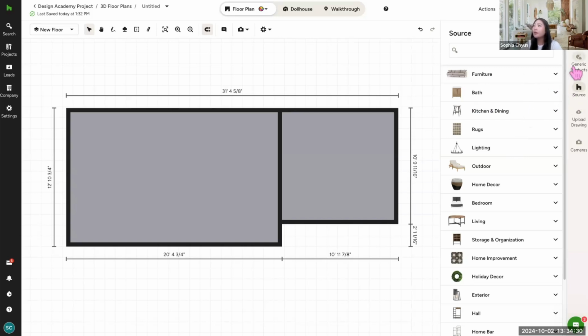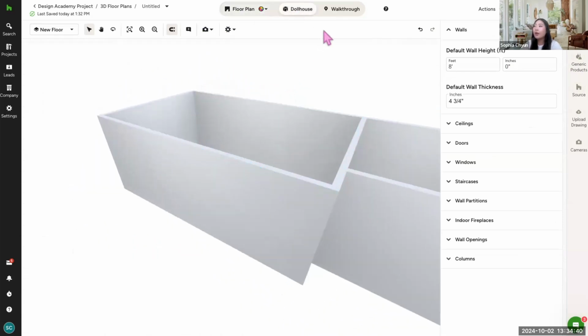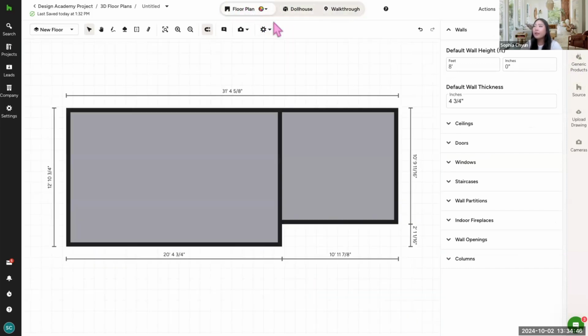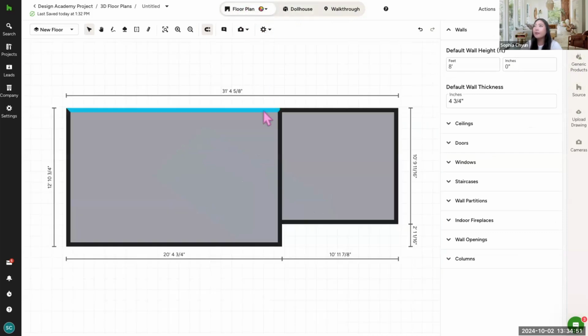So you can utilize our list here and make the item look as similar as what the final product would be. Right above here, we have the floor plan view, the dollhouse, as well as the walkthrough, as if you're inside of the client's space. I like to toggle between the floor plan view and the dollhouse view as I add in my different items. But let's go ahead and start building out our floor plan.